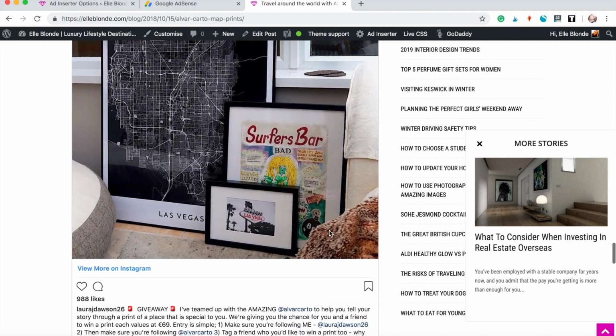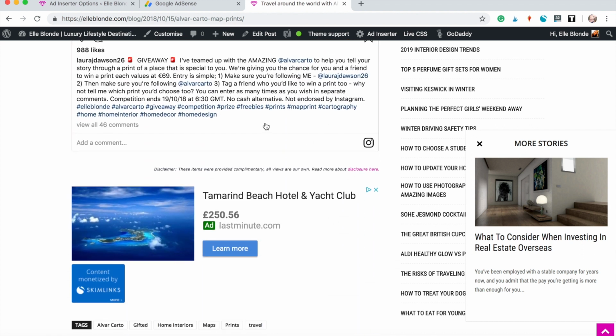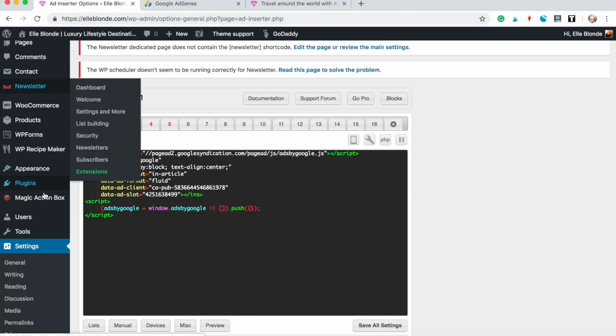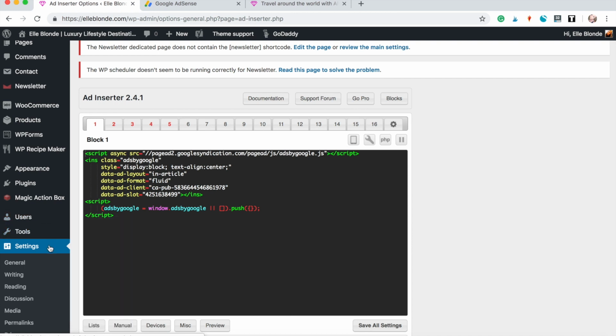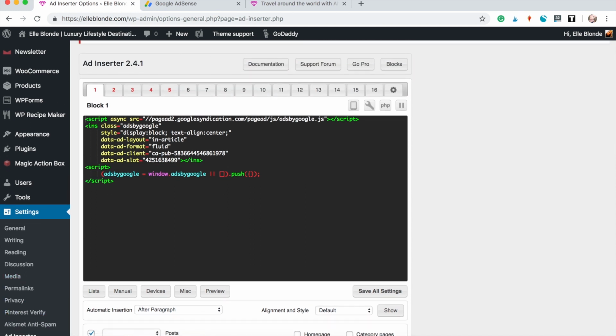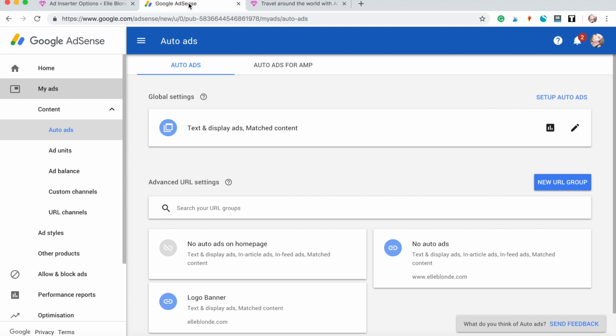So first of all, we are going to have previously downloaded the plugin called Ad Inserter. If you haven't already done that, do so now. I'll just wait for you. Okay, and then once you've done it, you're going to go on Settings and then Ad Inserter, and you'll see this screen here.